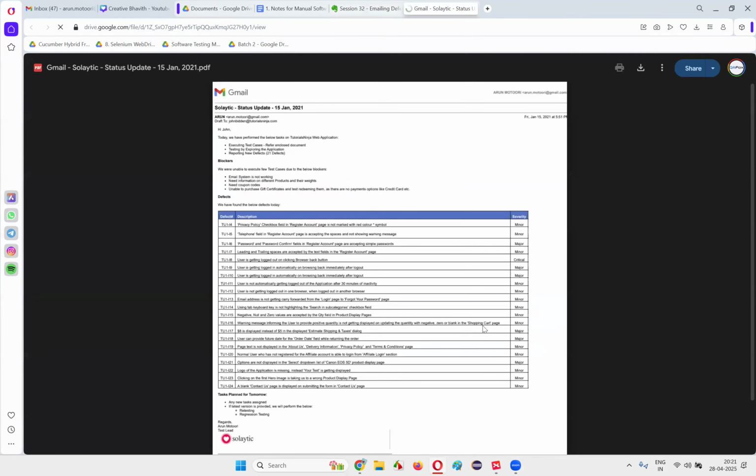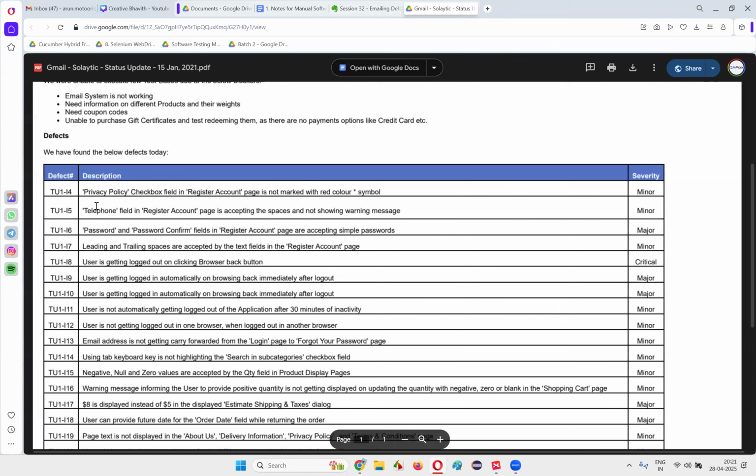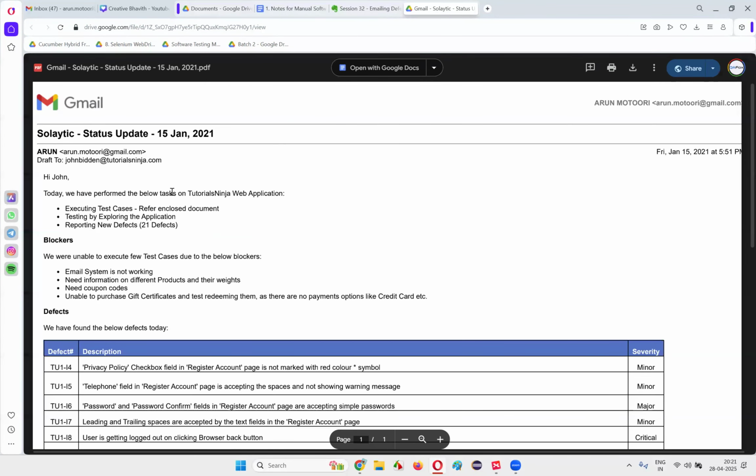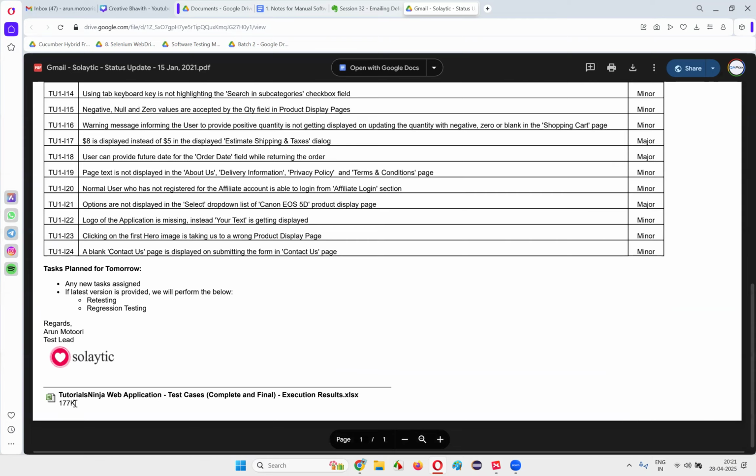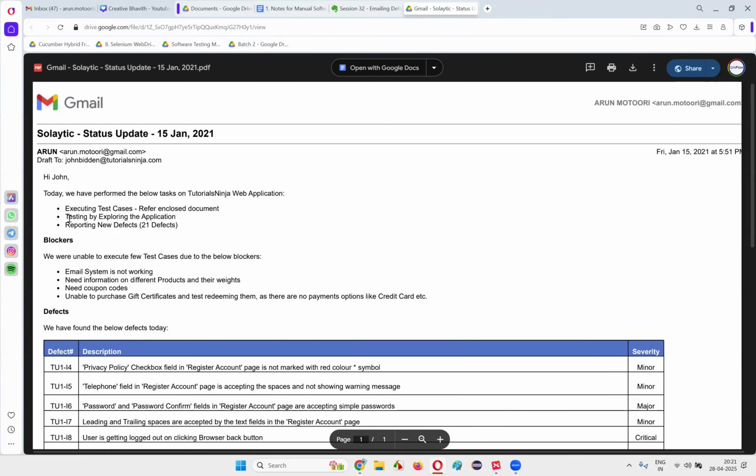I explained to you in the previous session about the status email, right? So one of the status emails will look like this. On a particular day you have performed testing. Hi John, today we have performed the below tasks on the Tutorials in Java web application. As part of today's testing, we have executed the test cases. You can see the results in the enclosed test case document. We have tested the application not only by executing the test cases, we have also explored the application.